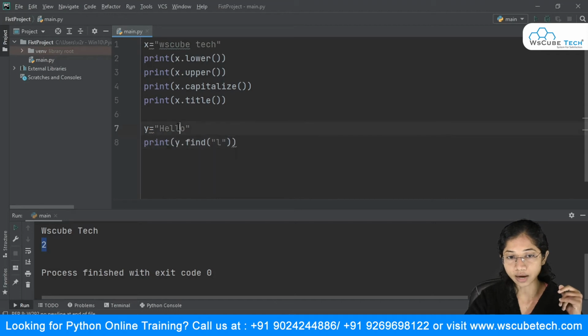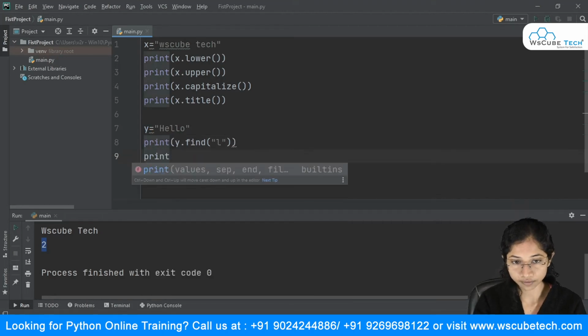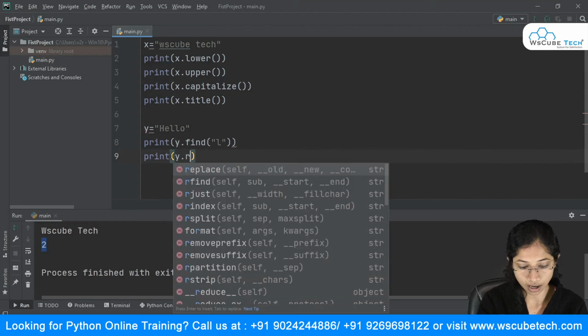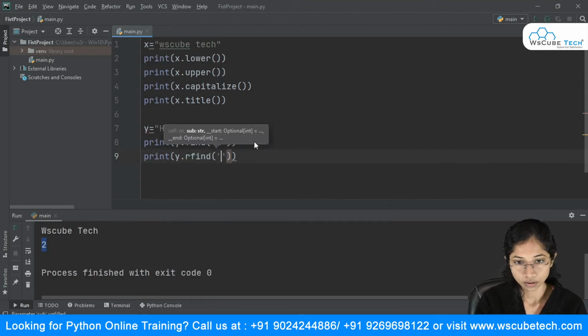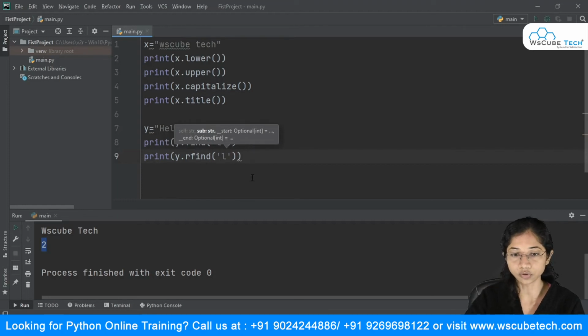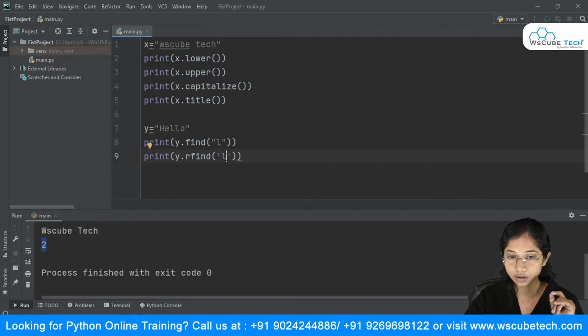And what if I want to get the position of this other l? In that case we are going to make use of rfind. So I'm just going to say print y dot rfind, and we can even pass it in single quotes. I want to know the position of this l. It will search for this value in our string and return the last occurrence. So you can see it will return 0 1 2 3, so it says 3. This is the difference between find and rfind. Find returns from the first occurrence, whereas rfind gives you the last occurrence. So this was the thing I wanted to tell you over here.